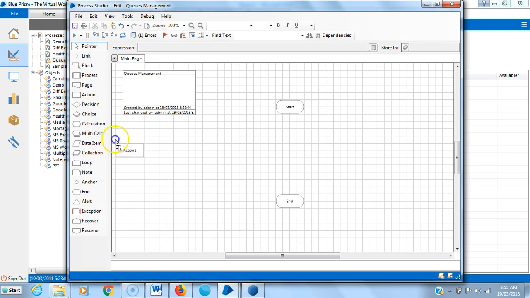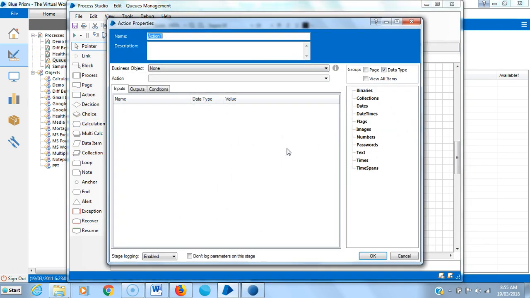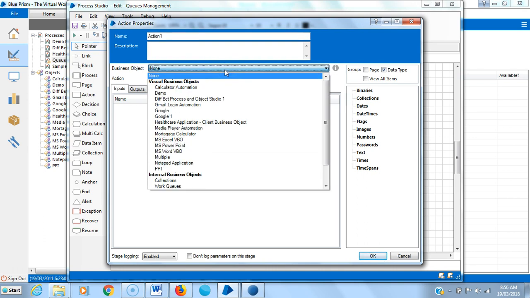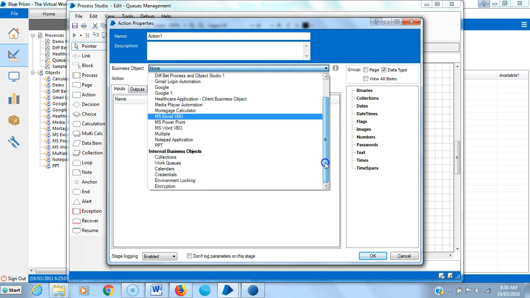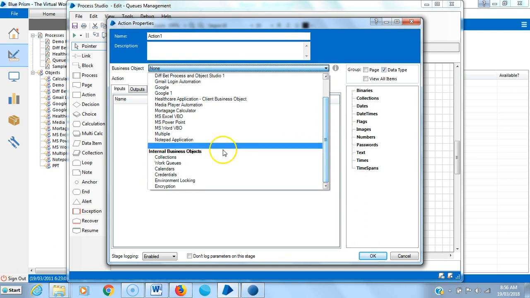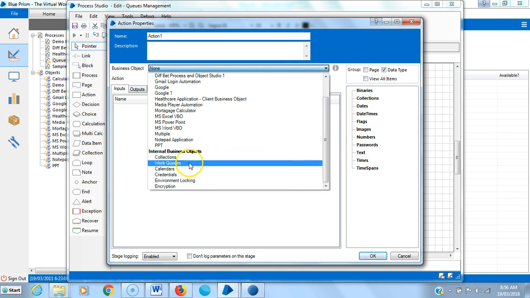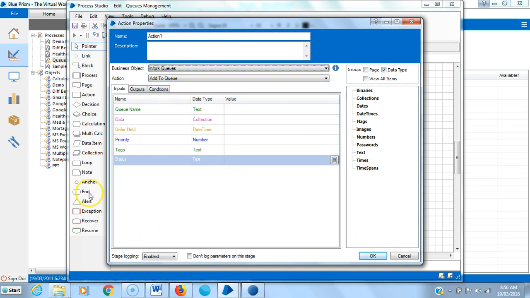For this, obviously, there are two types of objects: one is inbuilt, and the other is internal. If you observe here, visual business objects or internal business objects. Collections, work queues, calendars, credentials, environmental, logging, encryption, and work queues. And if you observe here, there are two queues, etc. Today is some information regarding queues management, and then we'll see it in practice a bit later.